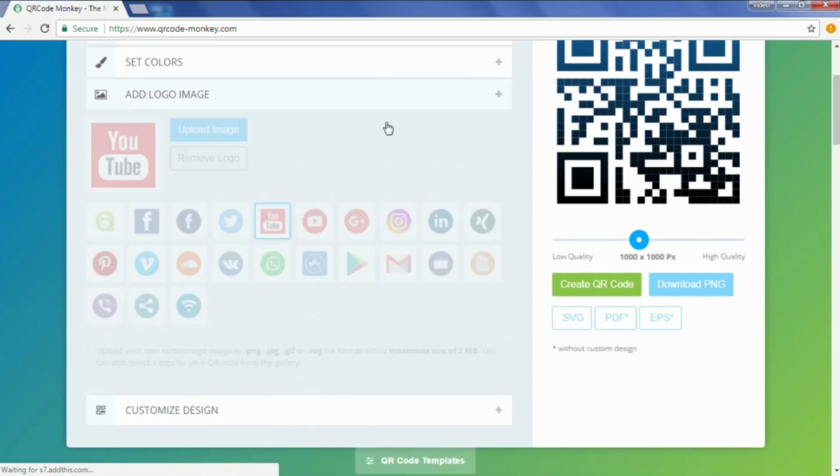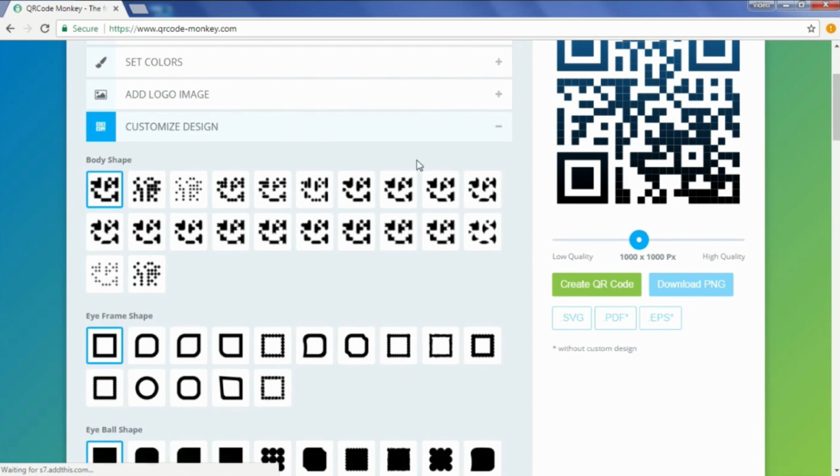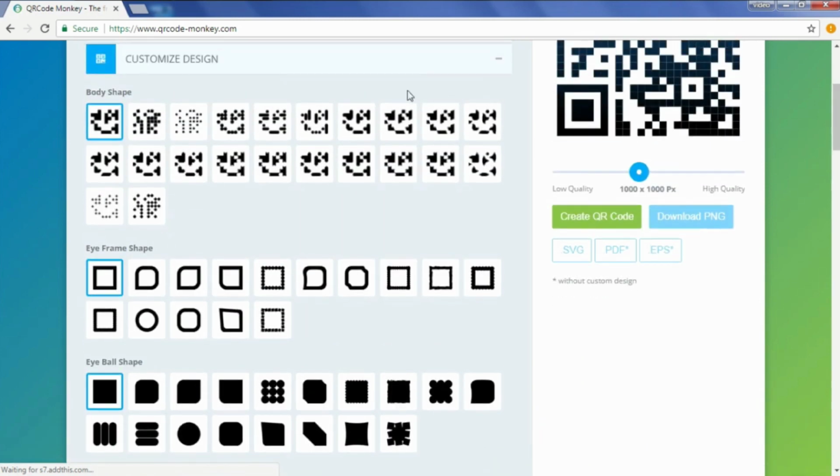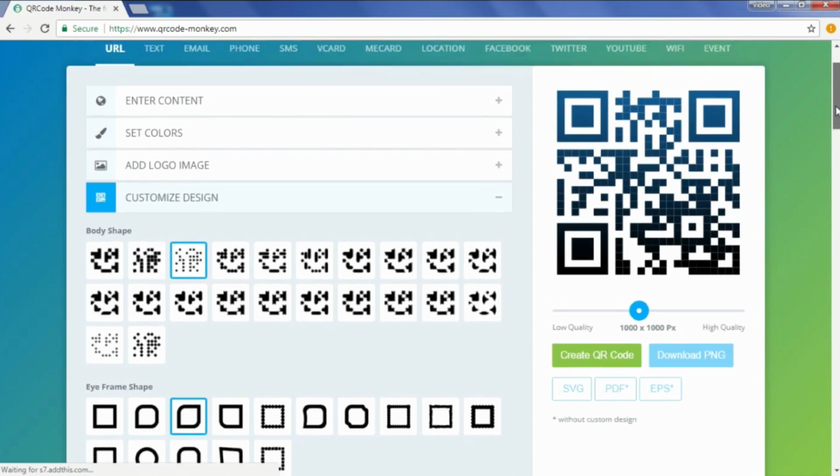Then we come down to the Custom Design options, where you can customize the body shape, iframe shape and eyeball shape. So we'll select these three options. And then finally, you just need to select the size of your QR code, whether you want it low quality or high quality. And then create your QR code.